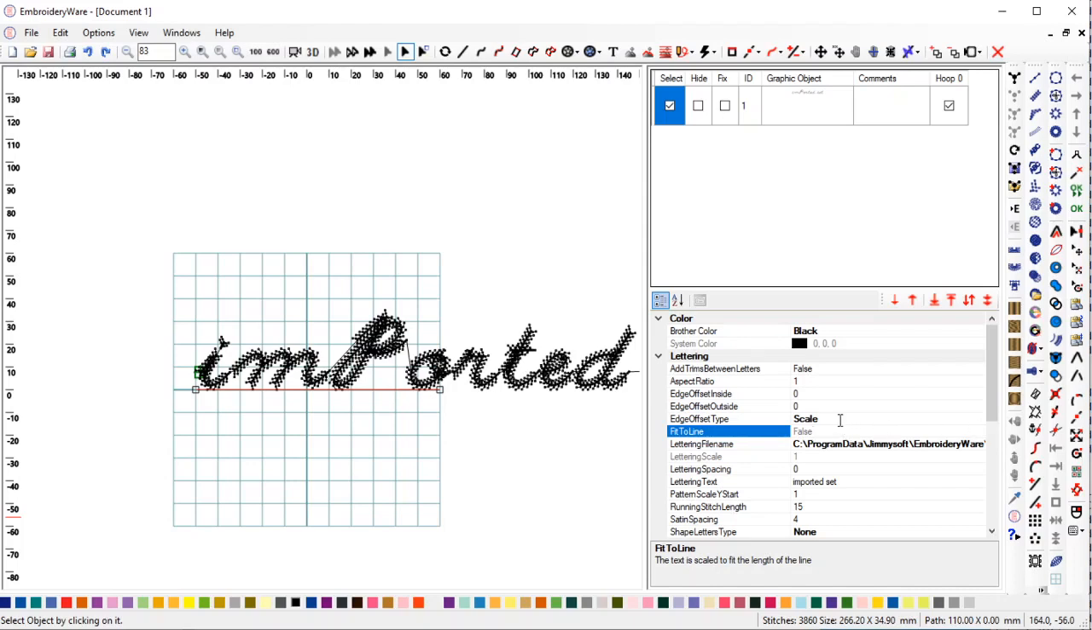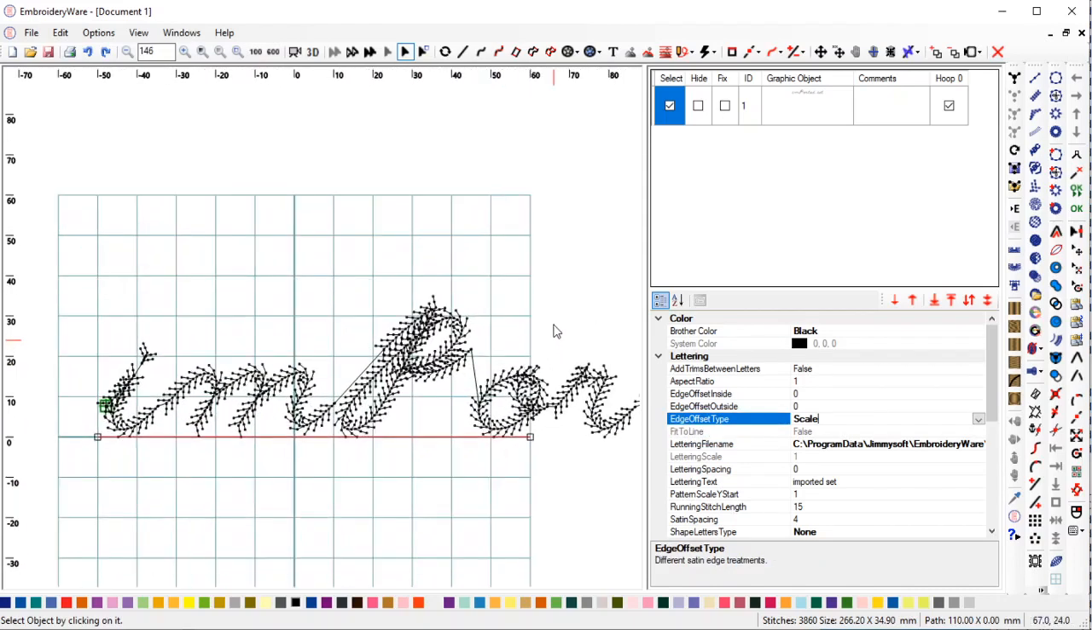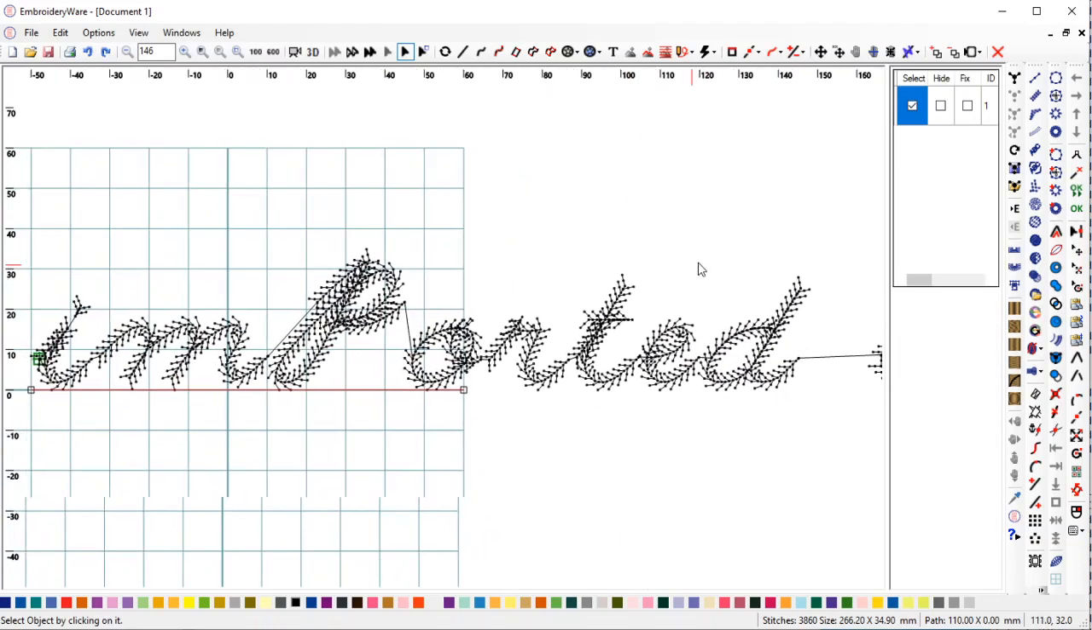Oh, fit to line. Okay. So one thing to note about imported sets is you cannot scale them because they are just embroidery designs.